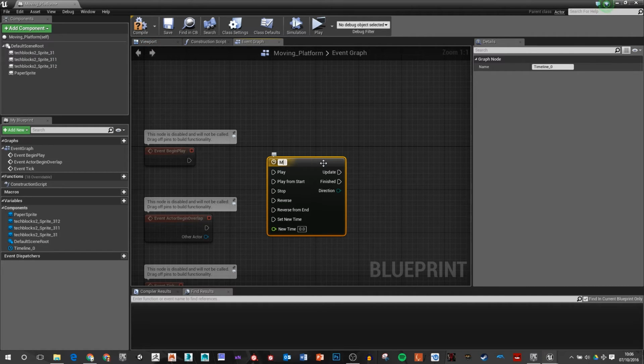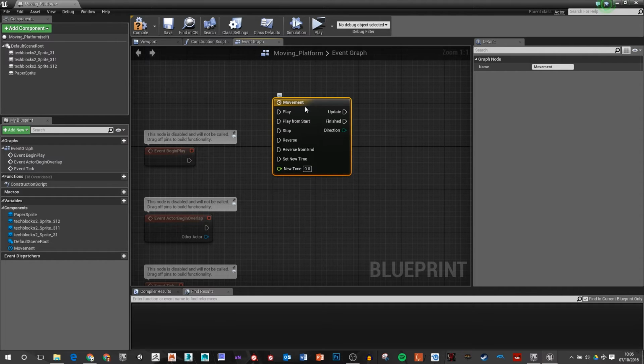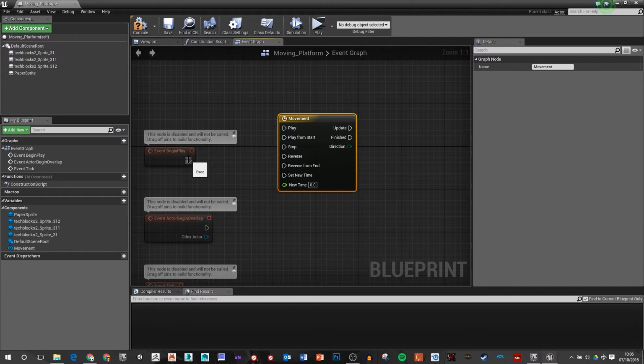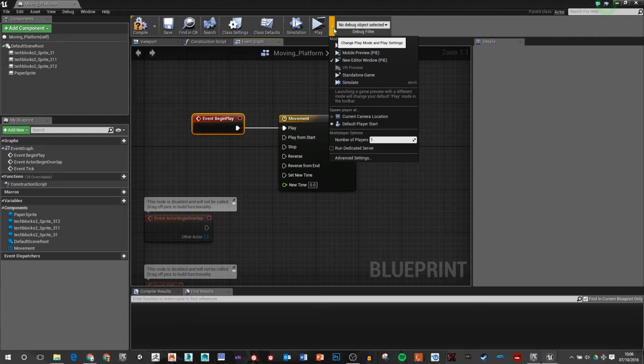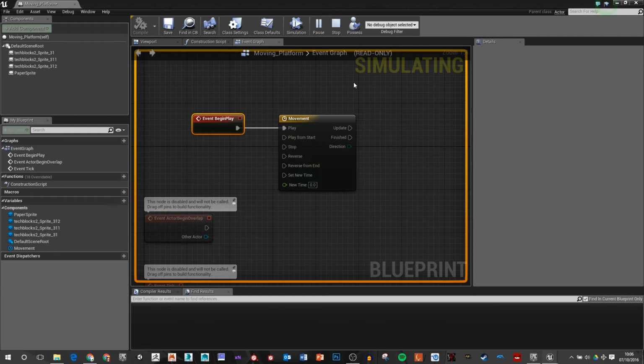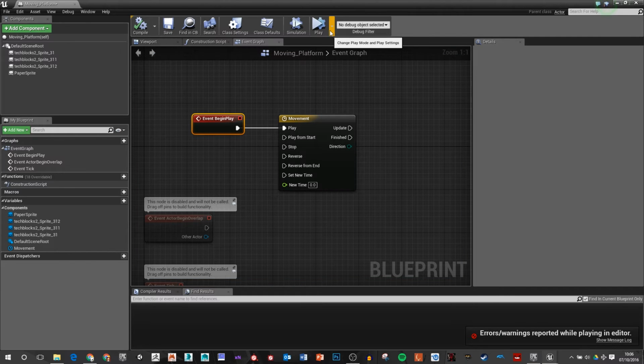And I'll just call this movement. So when we event begin play, we just want to play that. And you see this becomes highlighted now. So that's just us connecting up the node. So if I press simulate here, you can see that that's kicking off. It's actually not in the scene.